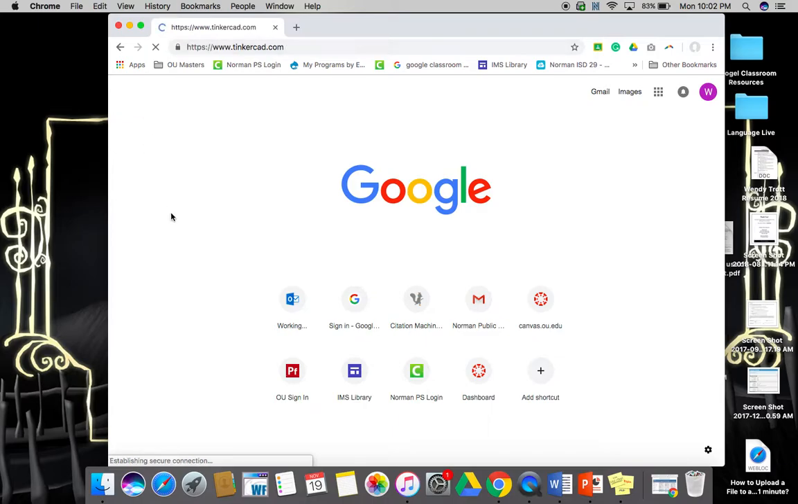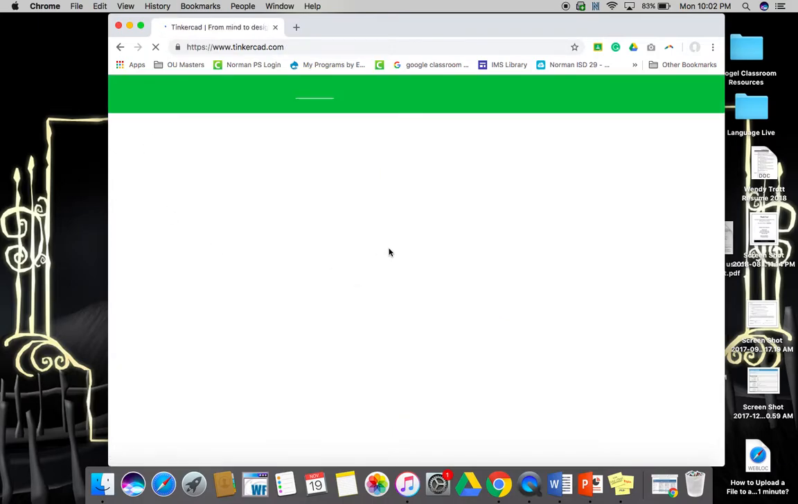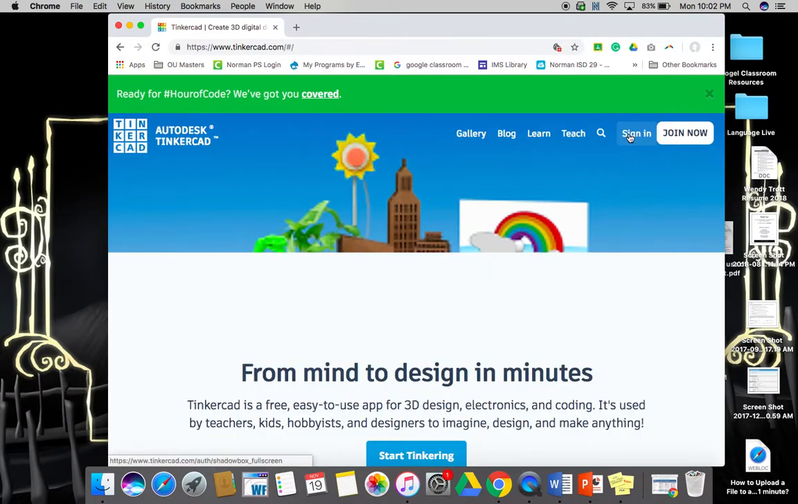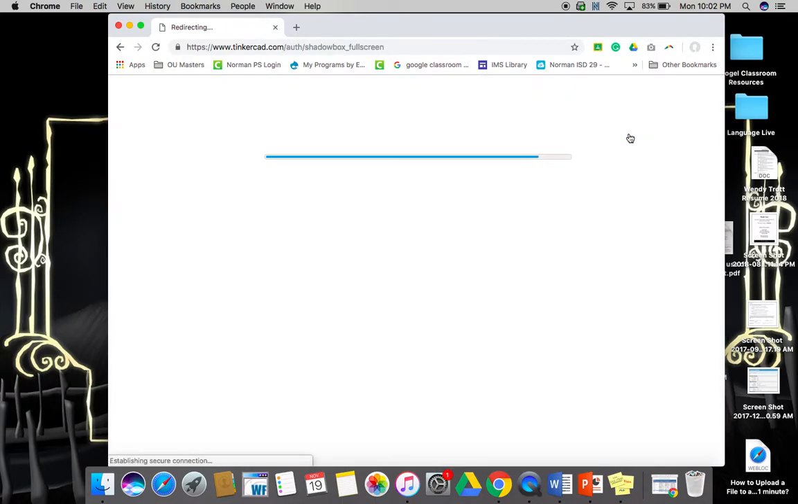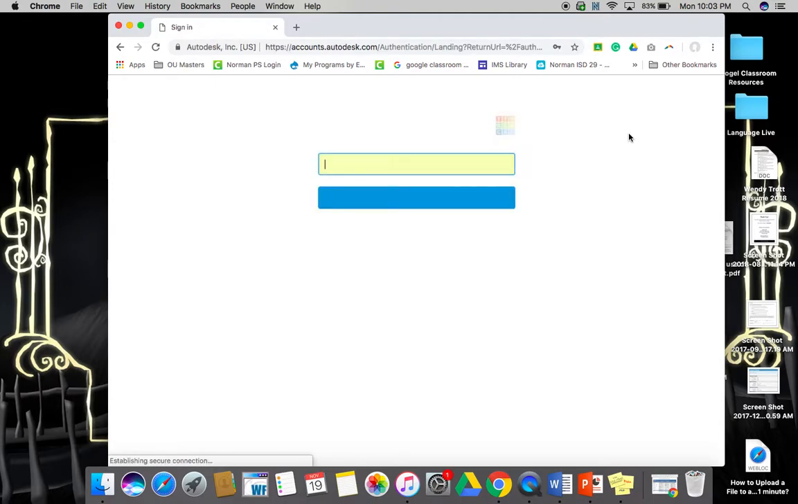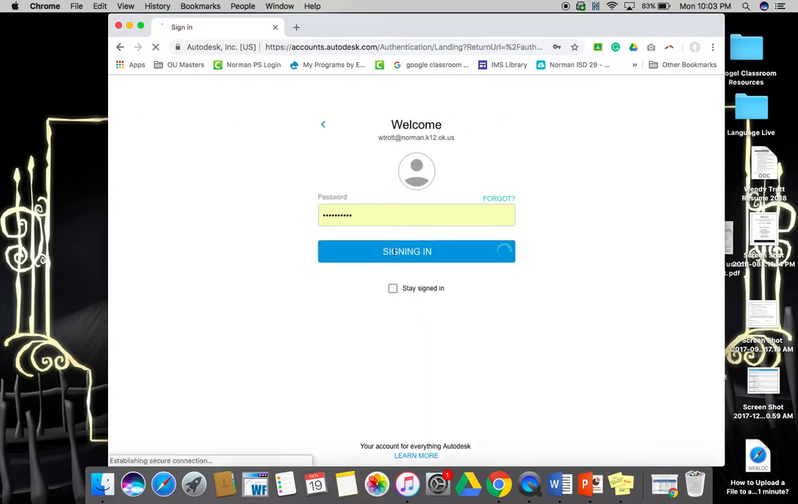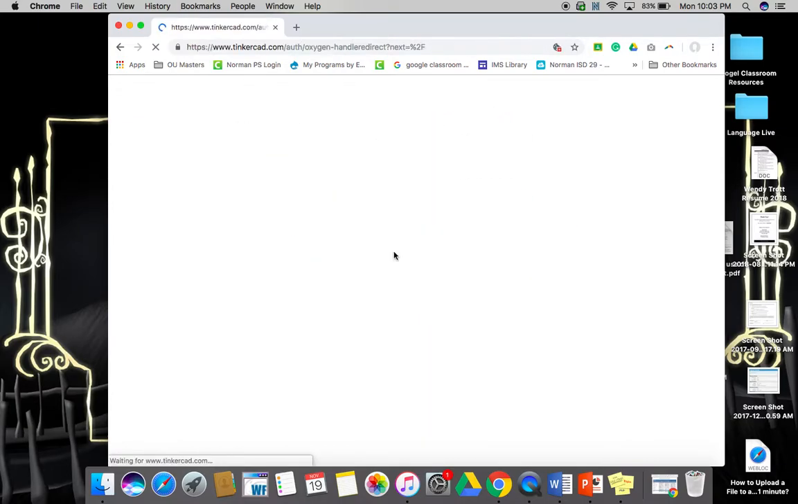Tinkercad.com. You're going to have to create an account. Please beware, if you're under 13, you do have to get parent permission. I can't override that. So when you sign up and you tell how old you are, if you're under 13, you're going to have to create an account. Let's hope that sign-in works. Whew, it did. Okay.